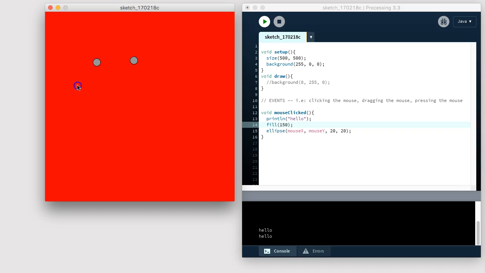You see there, that is what happened if you run mouse click. If you click your mouse, it's gonna draw ellipses each time you click your mouse, and we don't do anything with void draw at all. As you see, there's nothing in void draw.